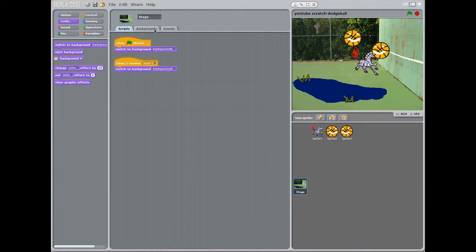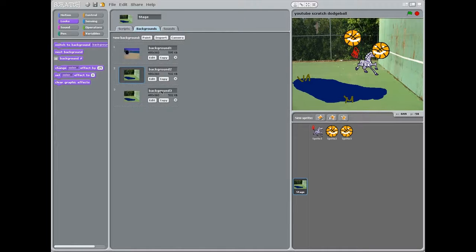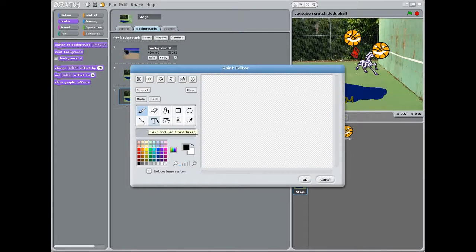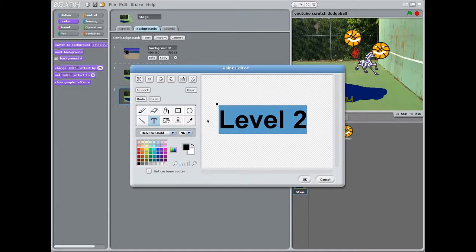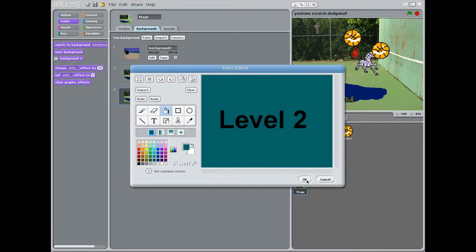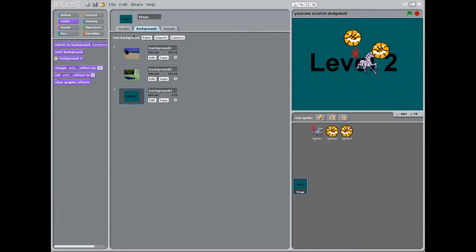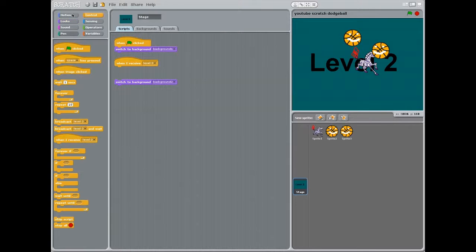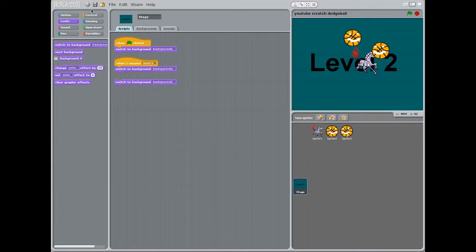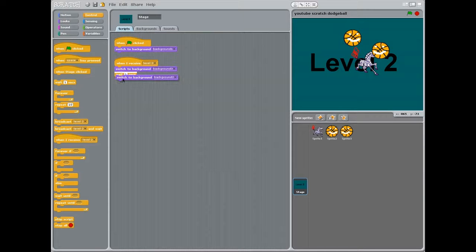But for a brief pause, we're going to add a third background, which is basically going to be text saying level 2. Make that a bit bigger because we want it to fill most of the page. There we go. Then click the fill tool. Let's have green fill. Oh, grey. Sorry, whatever. So that's going to be our level 2. So when the game receives level 2, you want to switch to background 3, wait 1 second before switching to background 2.